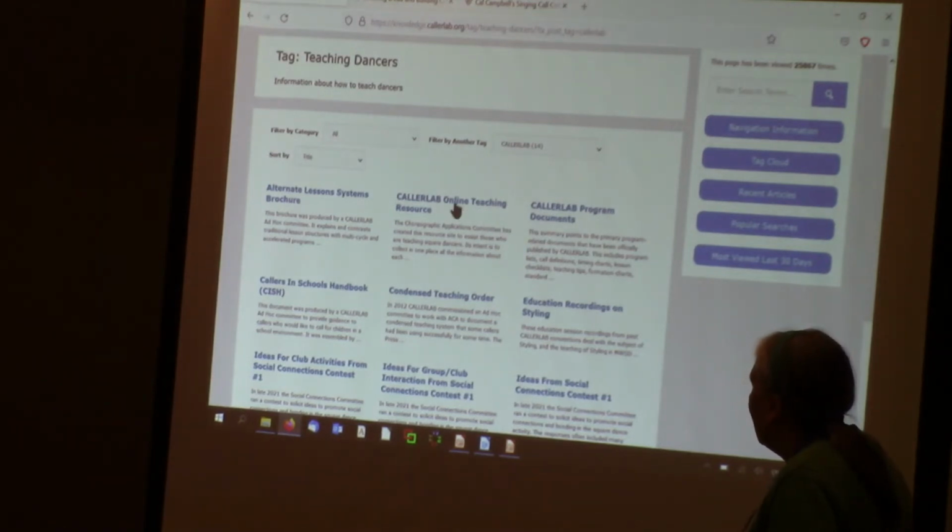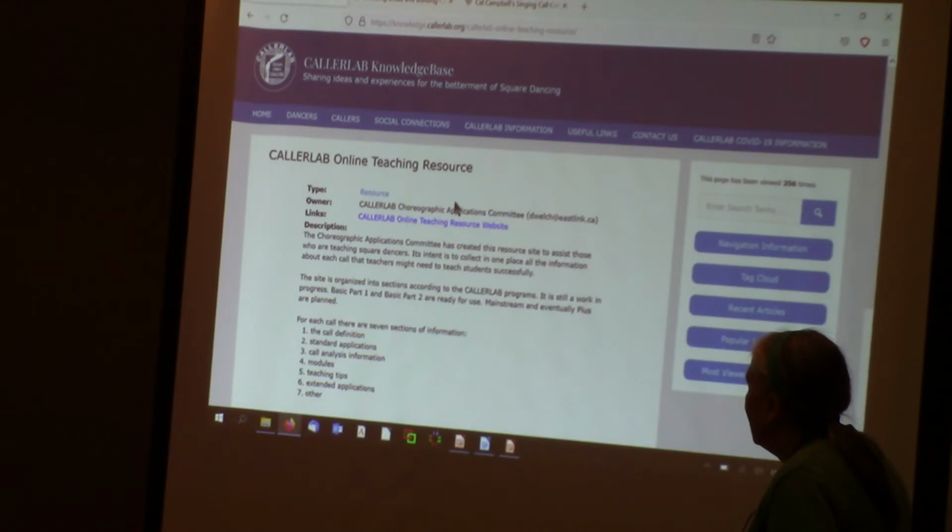So you click on the online teaching resource. Now what you will get, it won't take you to the online teaching resource. It'll take you to an article that tells you what the online teaching resource is. That article has a link to the online teaching resource.